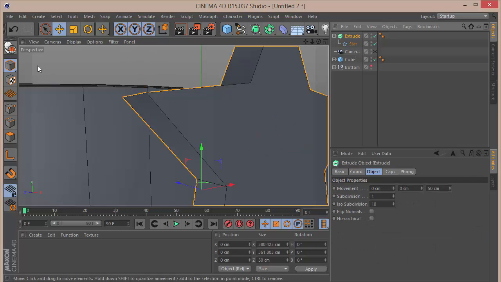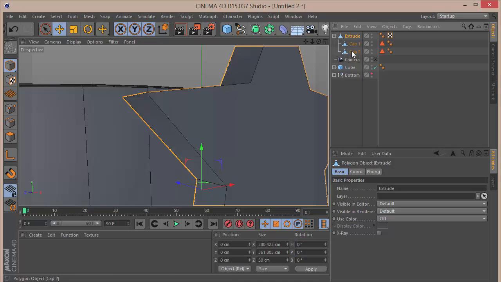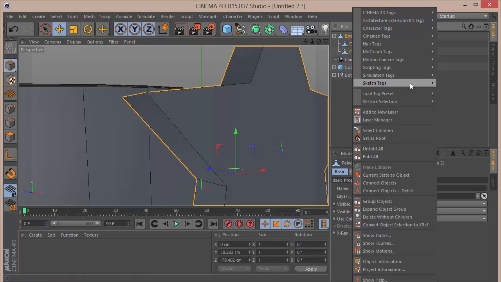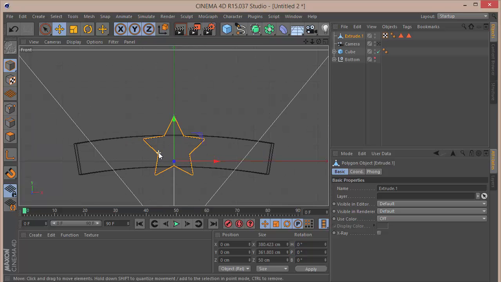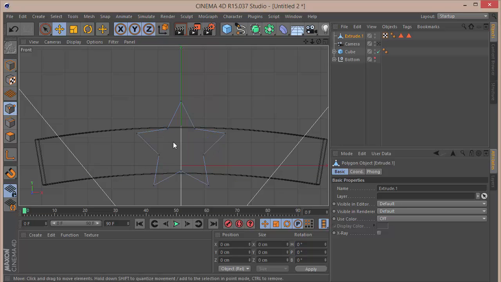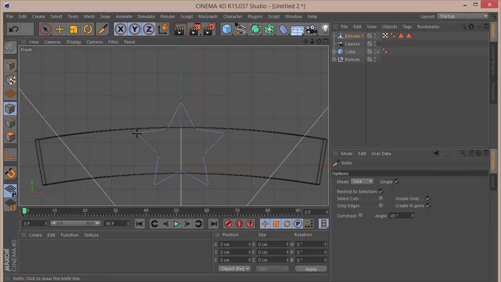We want to make it editable, and select these two, right click, Connect Objects plus Delete, go to the front, and then choose the K tool, the knife tool, and press K on our keyboard, and we want to make some cuts. So uncheck visible only, and we want to take this one and drag that down, and take this and connect it to the vertices, if you get what I'm saying. Okay, and then we want to choose here and uncheck only select visible elements.